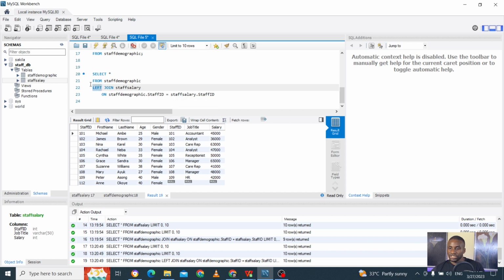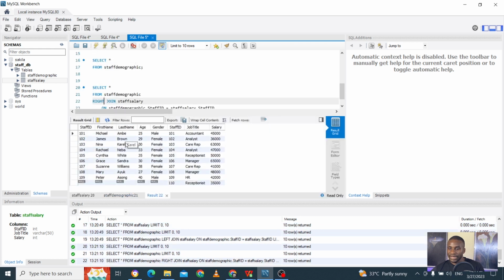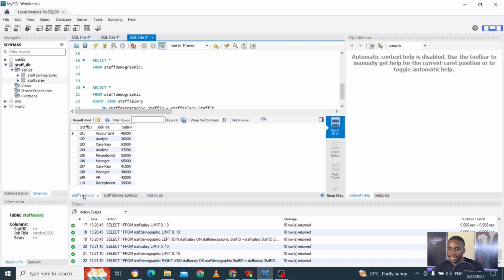say we change this to right and we run, what do we get now? We see that actually it's the right table now, which is well filled, because remember the staff salary has the 110 and the staff demographic doesn't have the 110.